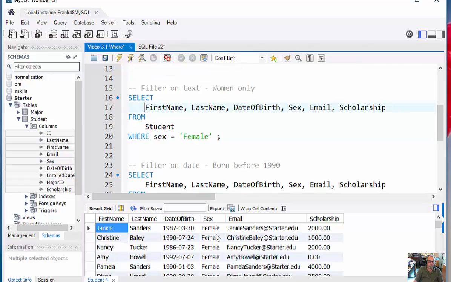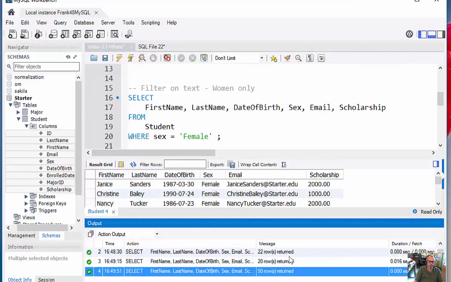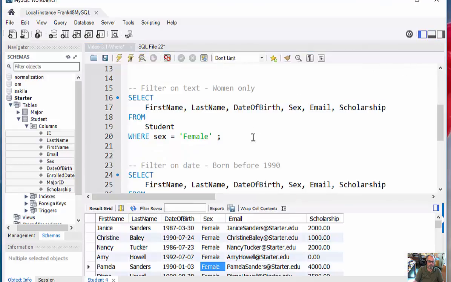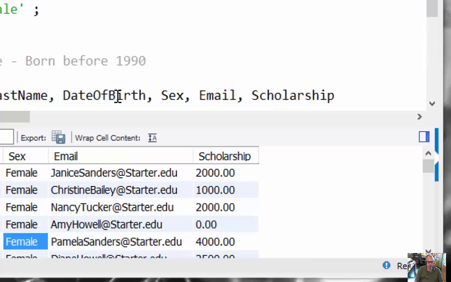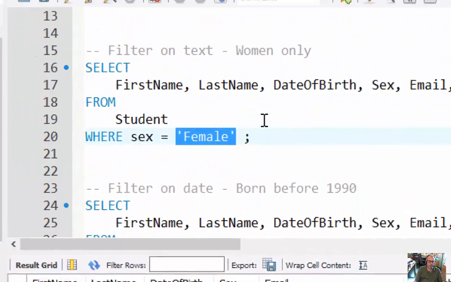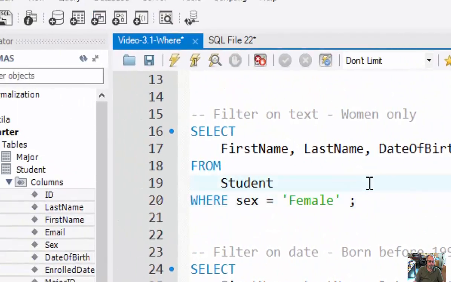So now we get only people who are female. And how many rows did we get? We got 50 rows. So half of our records are female and half are male in the database. What's important about this one is that since it was a character field, we had to surround the value in single quotes. So we've done numbers, we've done characters.